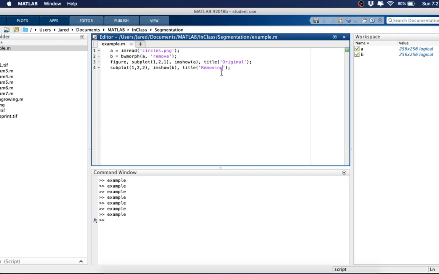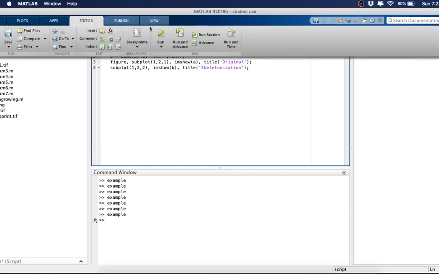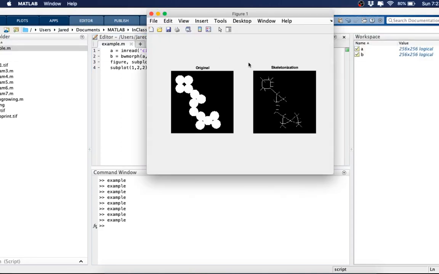Then I'll show one more, which is skeletonization. For that, you do S-K-E-L, and then I-N-F. So this is basically a skeleton of all these objects, just using lines. When you think of an actual human skeleton, you don't see all the skin, which is all the white filled in. It's just the bones of the image.